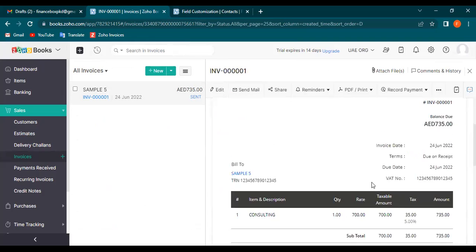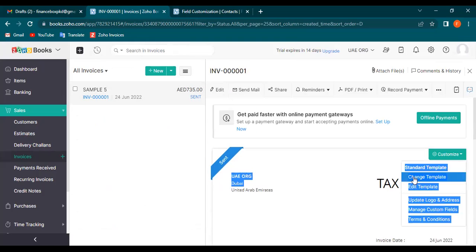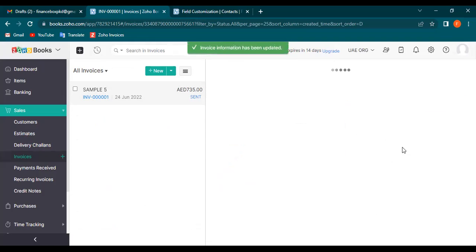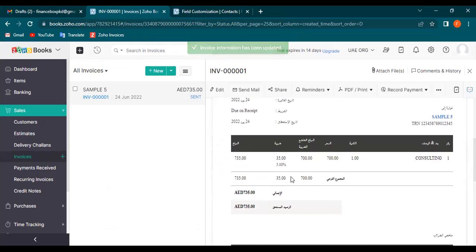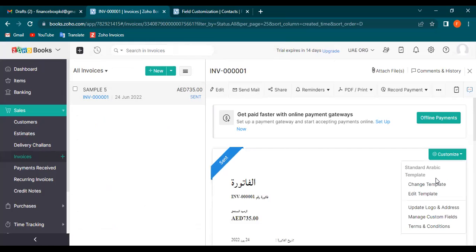This is how the tax invoice will be generated. Here also you have the option to customize the particular template or change the template that you have created. Let's say you want the Arabic template. You have the Arabic template that will be present here also.